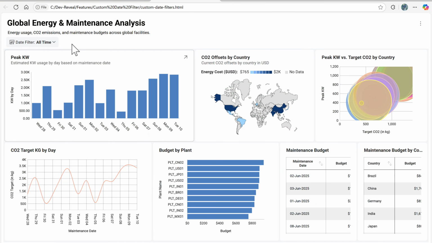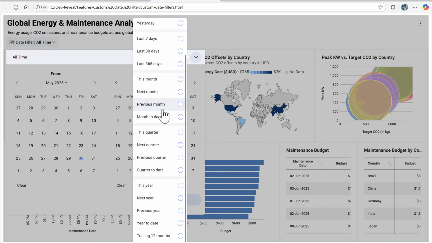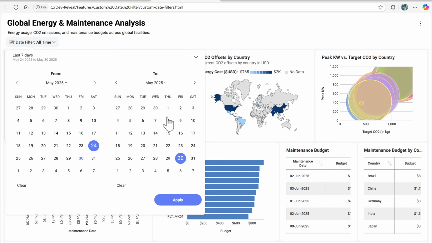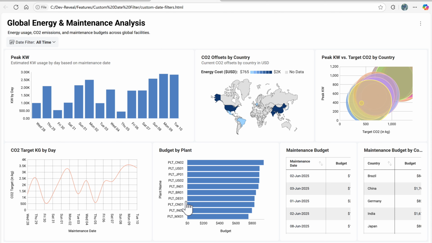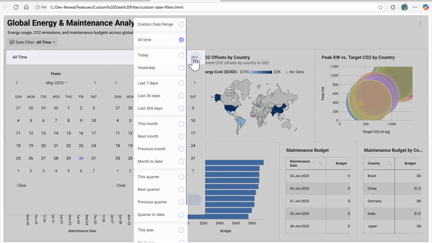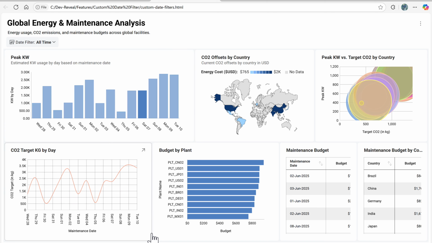By default, Reveal gives you a date time filter, which allows you to do a date range or use any of the built-in selectors to filter the dashboard to your desired results. However, this can be customized. The first thing that I want to do is actually disable this dropdown from occurring, which means that your user can only do a date range selection.